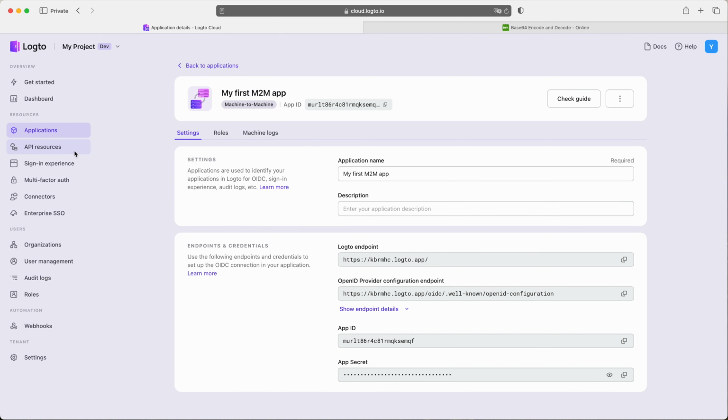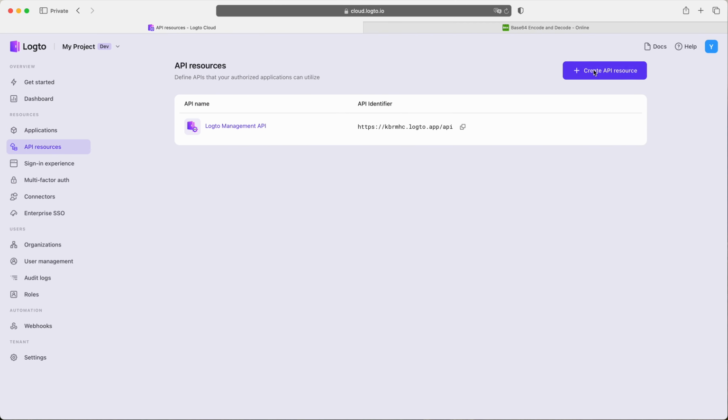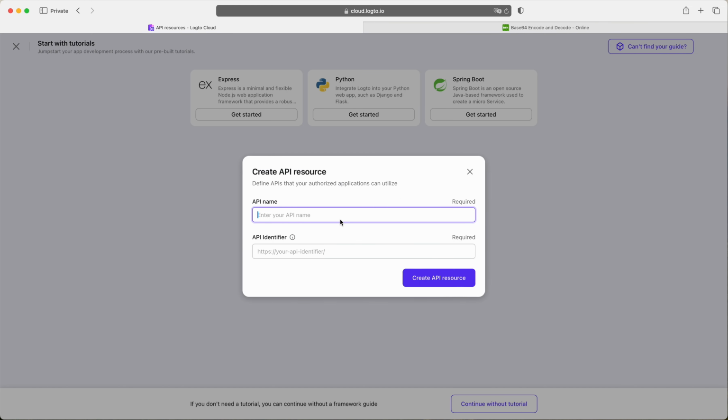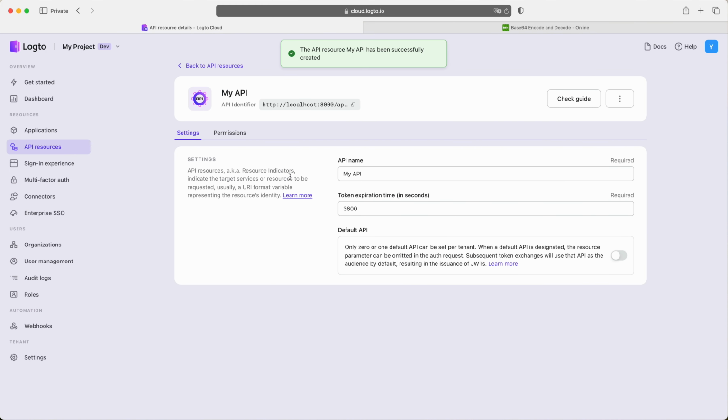We navigate to the API Resource tab and click the Create API Resource button. In the modal, we enter the API name and API identifier respectively. Note that the identifier needs to be consistent with your API endpoint. It will be used as the AUD claim in the JWT Access Token's payload for API validation. Click Create API Resource to complete the creation.